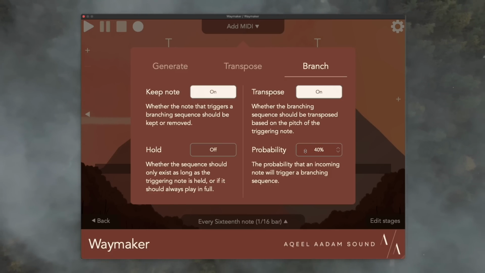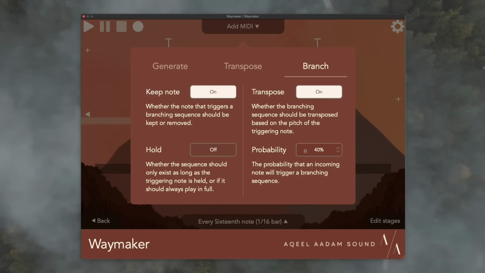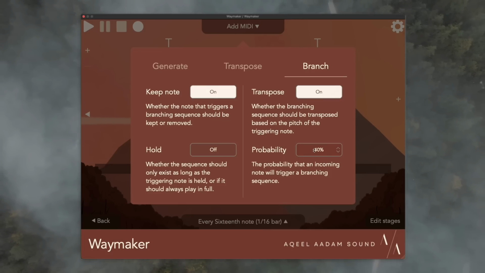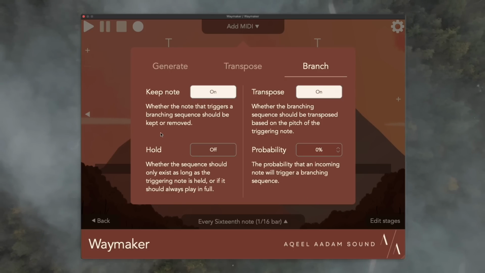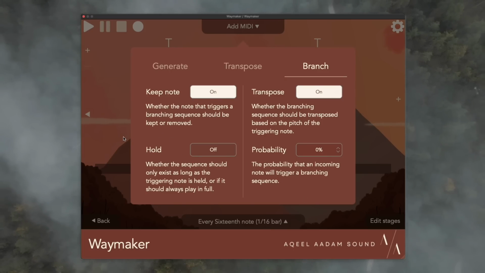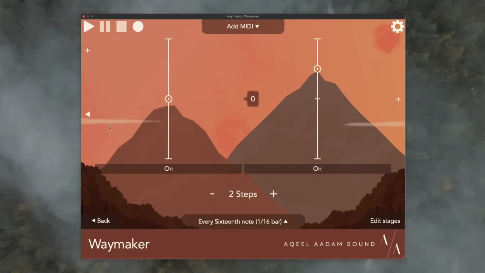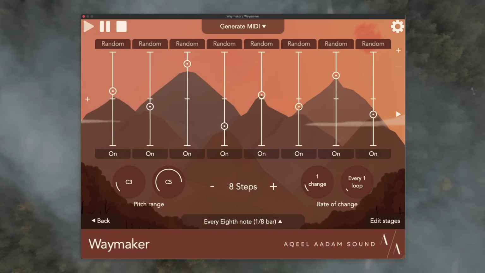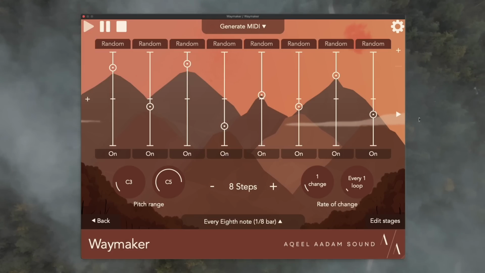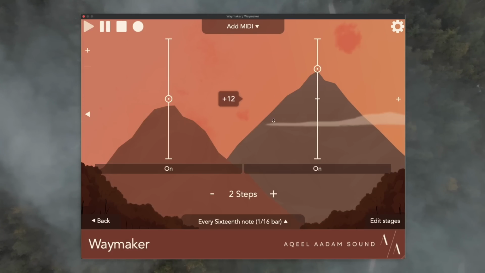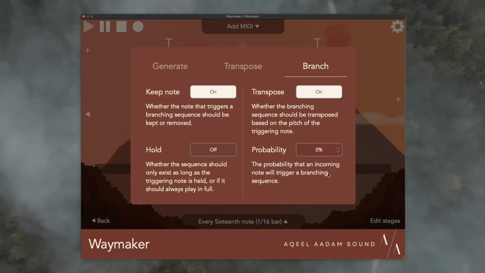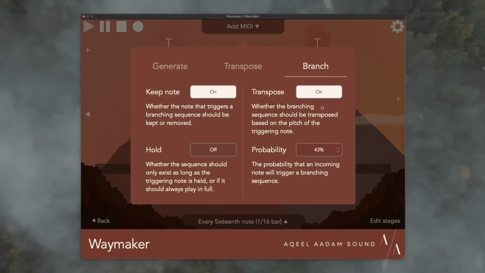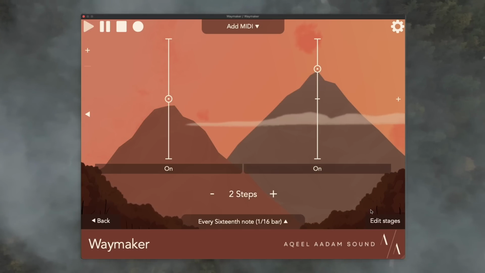So the probability here is only set to 40%. So we're going to get these random octaves interjected between the notes in the Morph sequence. To start, let's set it to 0%, just to hear what that sounds like. So, kind of what we'd expect. Let's start to bring in that branching sequence.